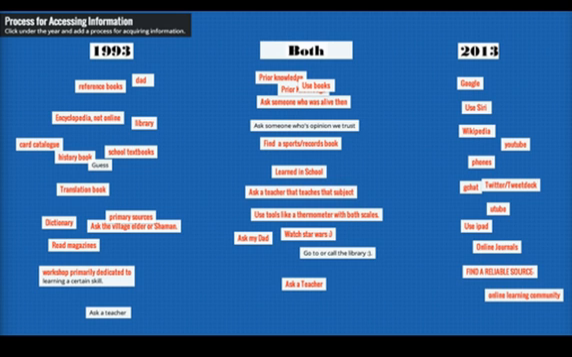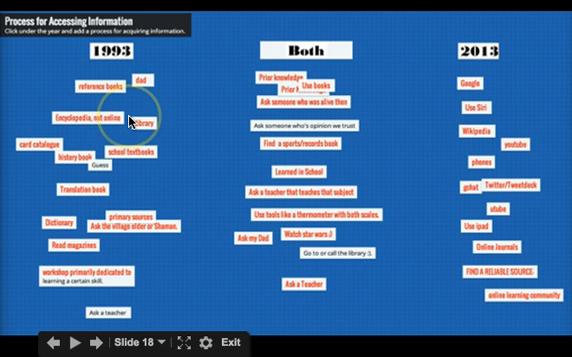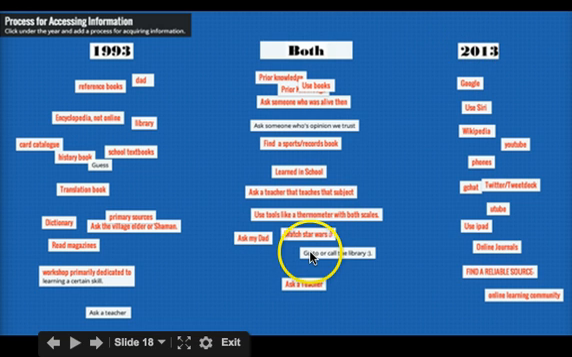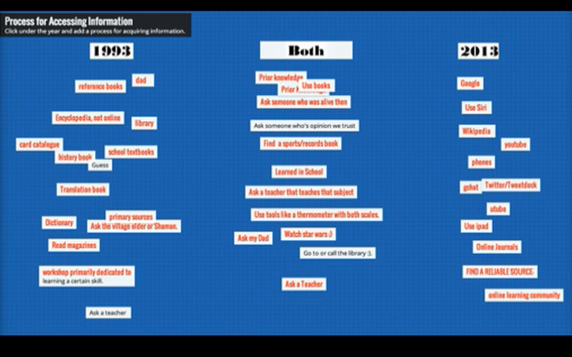Here's an example of basically a Venn diagram without the circles. So you've got students comparing information for 1993, 2013, and then items that fall in the middle of both. And again, as the teacher, if you're processing this as a group, if there was something that you weren't sure about or you thought it was miscategorized, then the nice thing is that you can move it. So it makes being able to categorize and classify really easy.